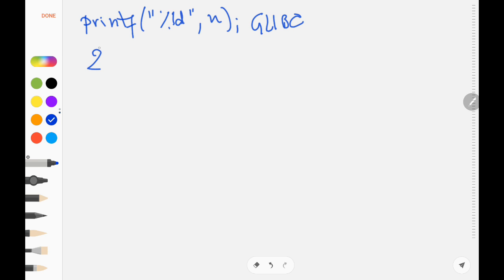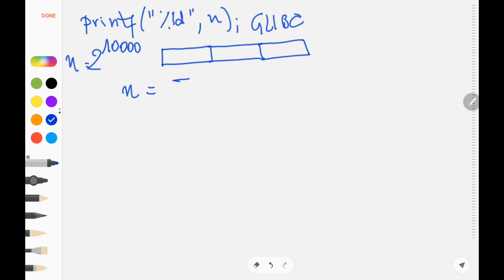Now, if you are trying to print 2 to the power of 10,000, that's a completely different game. Obviously, you can represent this. You can divide it into a series of 64-bit integers, such that n is equal to the sum of 2 to the power of j times the bit j, where j goes from 0 to 10,000.